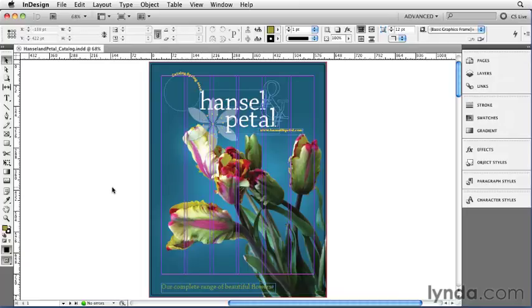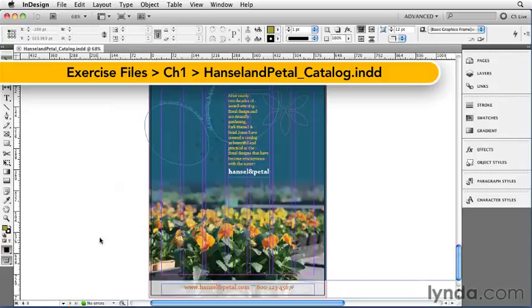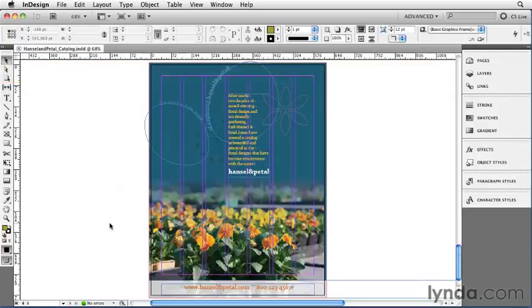I have my Hansel and Petal catalog open here, and I'm going to jump to the last spread of the document by clicking on the last spread button in the lower left corner of the document window, and I can see that this page is a mess. I mean, the design's not bad, but there's all this stuff on top of the design.